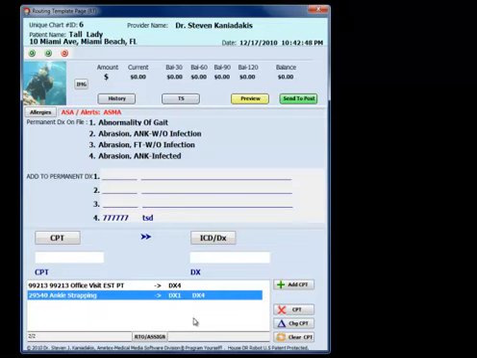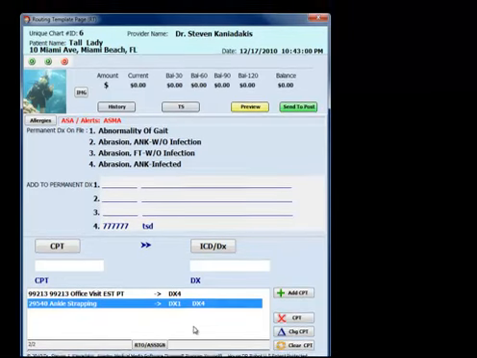Let's preview what we've just done. Before sending this routing template of services and diagnoses listed to populate your external main program or medical software, touch this preview button here.